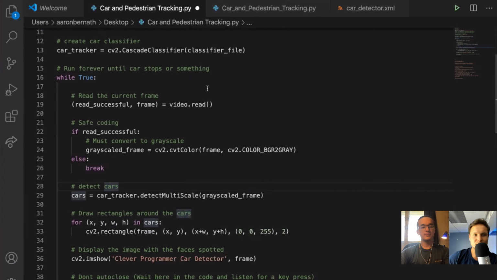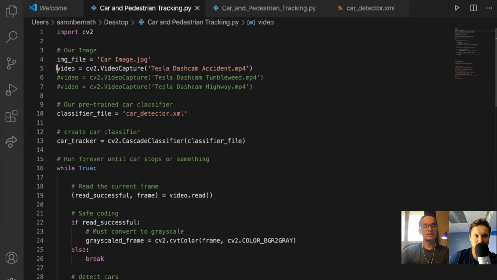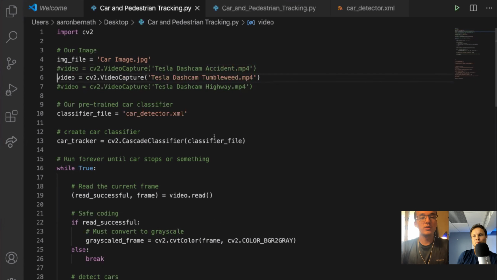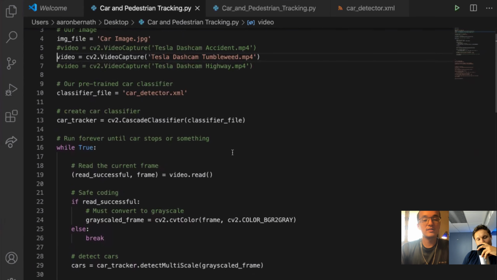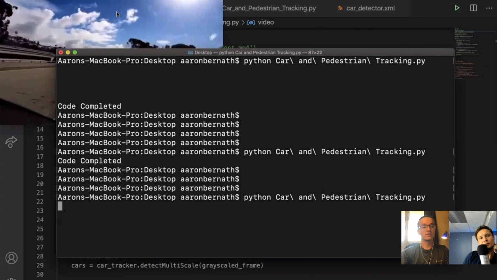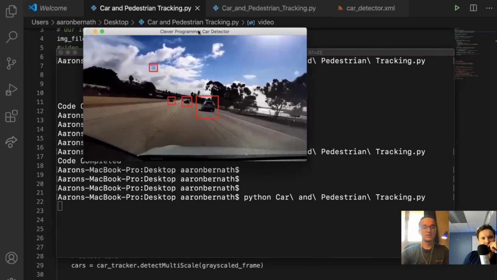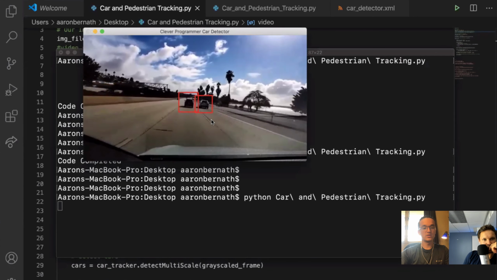So the next step would be, oh yeah, I was gonna show the other videos. So let's just change up this video. This one is actually one where the Tesla self-driving car detected and avoided a tumbleweed. It was a huge thing on the road, and it actually avoids it. So let's run this footage. It's running in color, and then boom, tumbleweed. And it just dodges it.